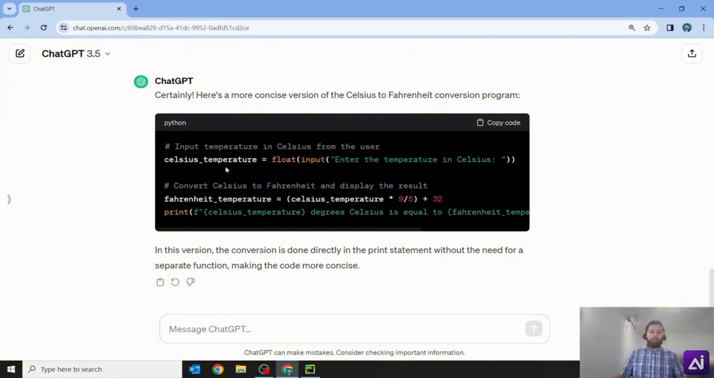Let's start on the top here. Input temperature in Celsius from the user. So here we're accepting the Celsius temperature, that's your variable. Enter the temperature in Celsius. Then you convert the Celsius to Fahrenheit and display the result. That's the Fahrenheit temperature variable there, and it's based on the calculation. It takes the variable of the user's input, multiplies it by 9 divided by 5, plus 32. I don't really like that 9 divided by 5 there, so I'm going to say change the 9 divided by 5 in the formula to its actual value.